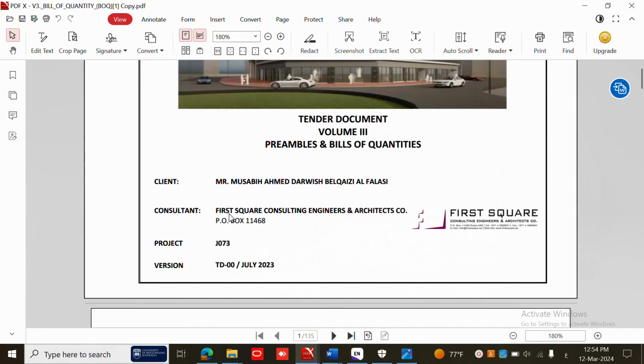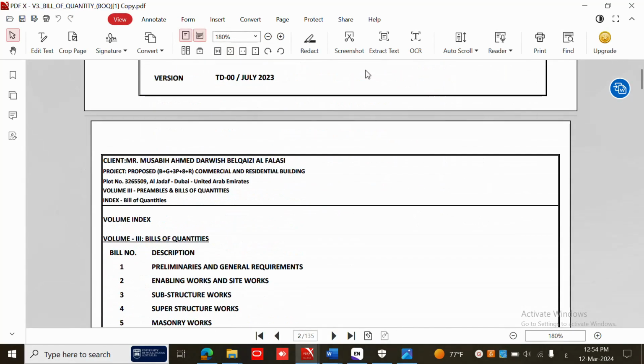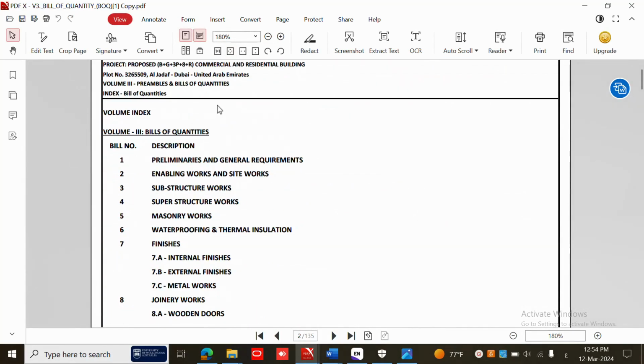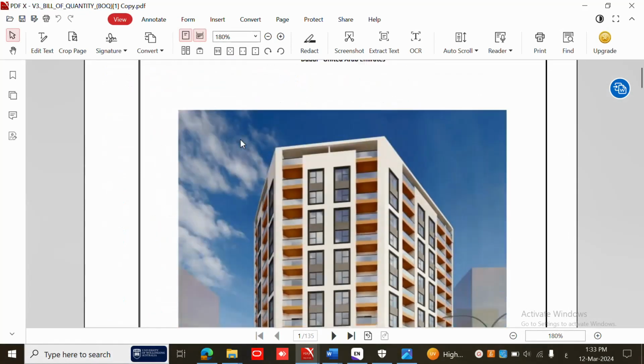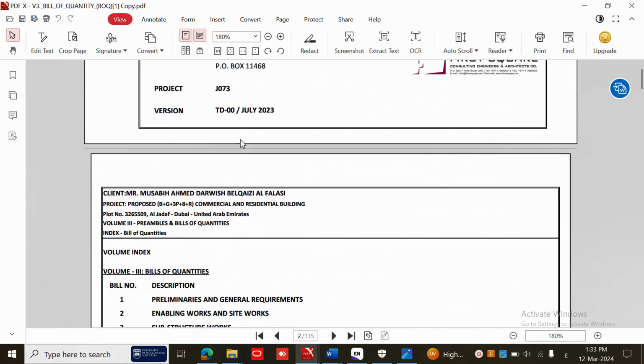Then you will find some information about the client and the consultant. This is not important for our course. So let's continue with the BOQ to know exactly what it contains.